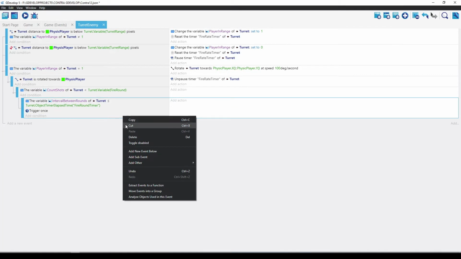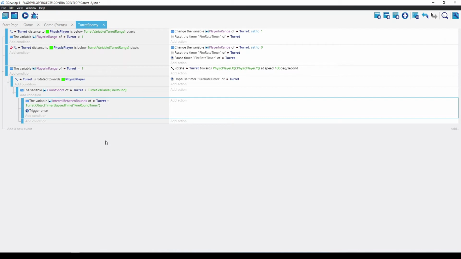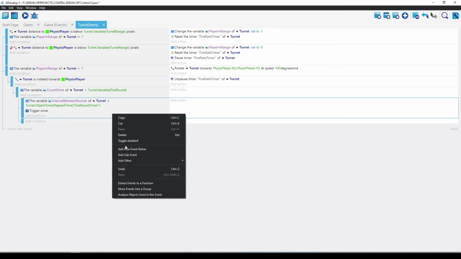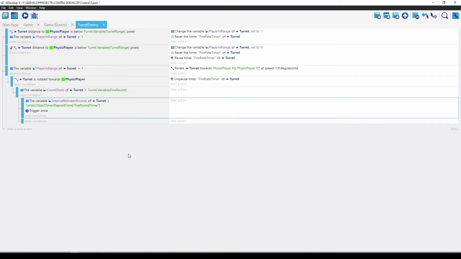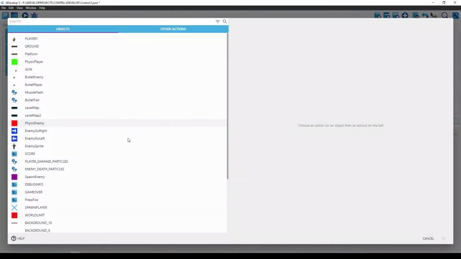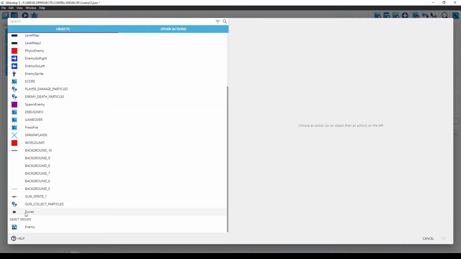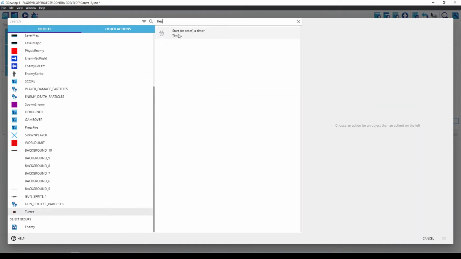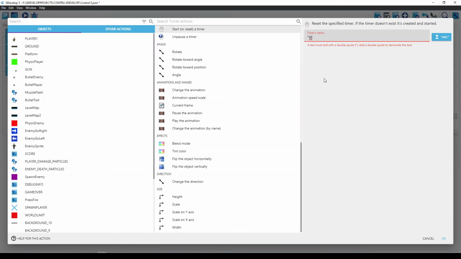Right-click on the event and choose Add Event below. We are not yet adding anything to it, but it is just to have it aligned correctly with the one that we have just created for later. Right-click again on the event, and this time choose the option Add Sub-Event. Leave the condition empty and let's add the action. Choose the turret object. On the action search box type Reset, and choose from the action list the start or reset timer. In the timer's name type Fire Rate Timer.